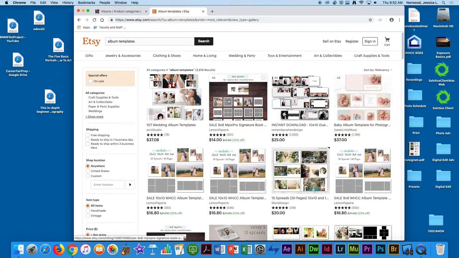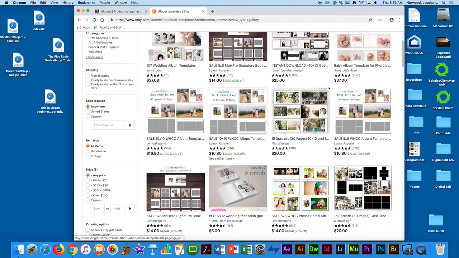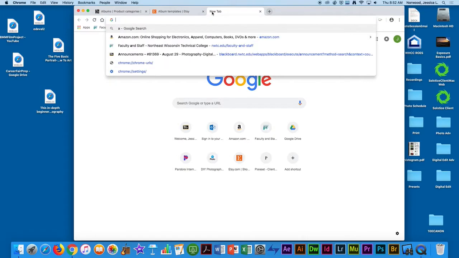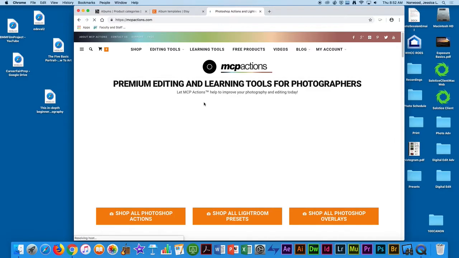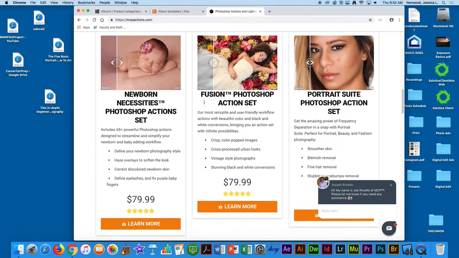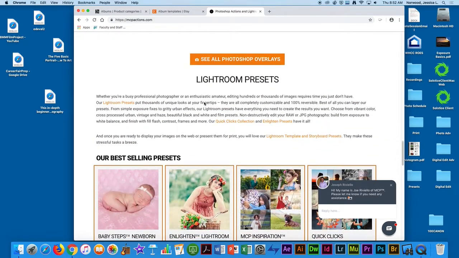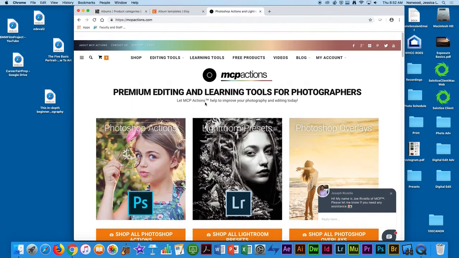Free ones sometimes? Not so much on Etsy, but some other websites will offer free ones. Does MCP Actions? I think they only have actions and presets. But there are some where they'll give you like a free sample set and stuff like that that you can download.